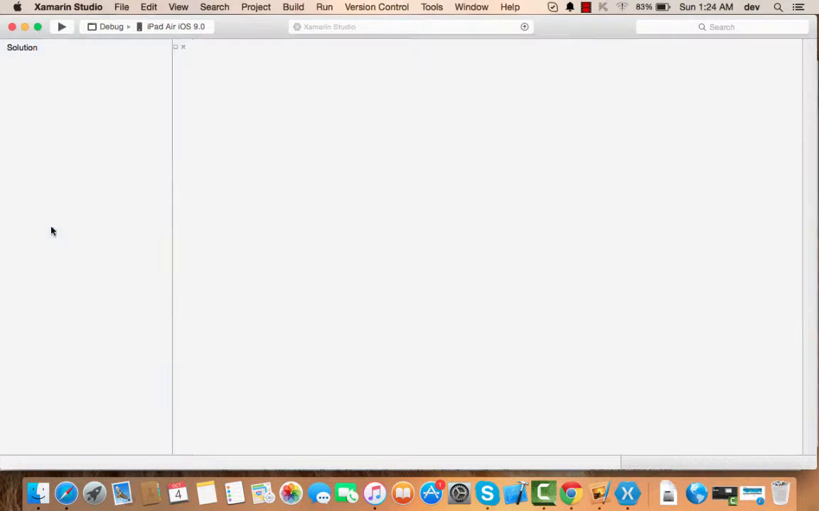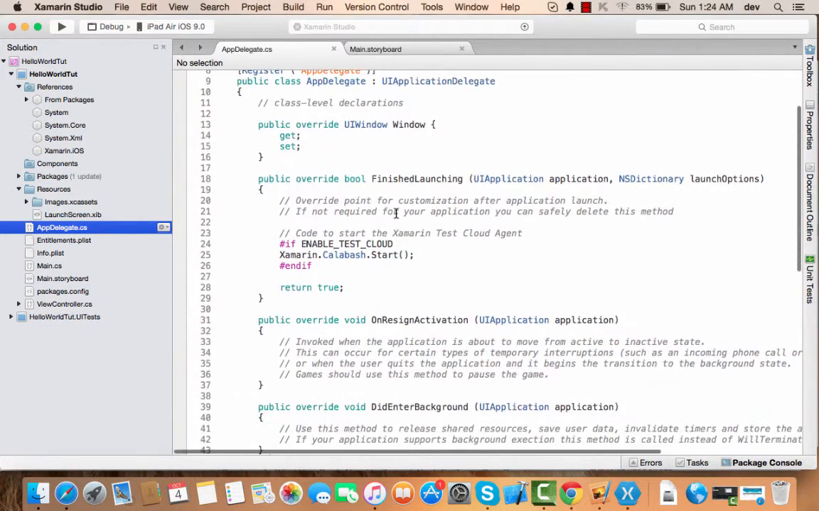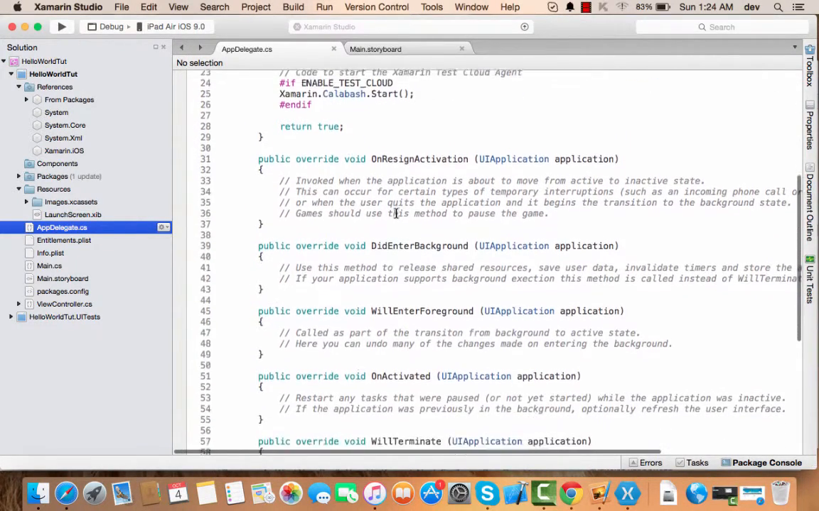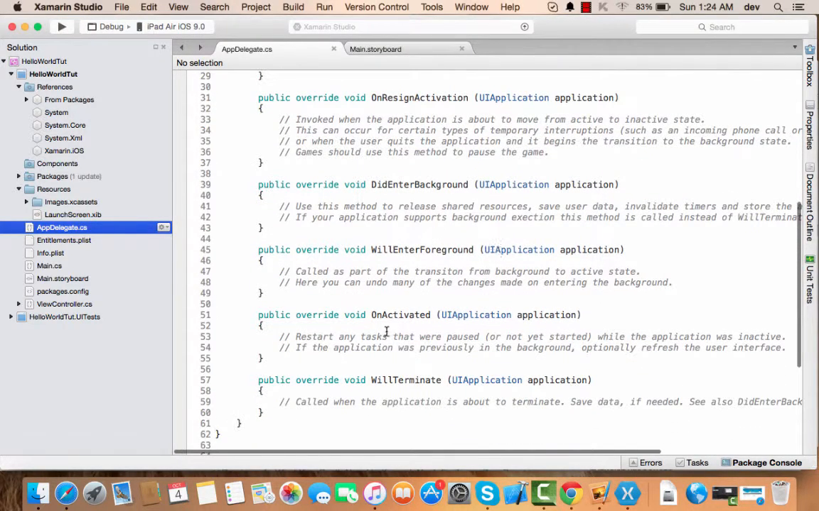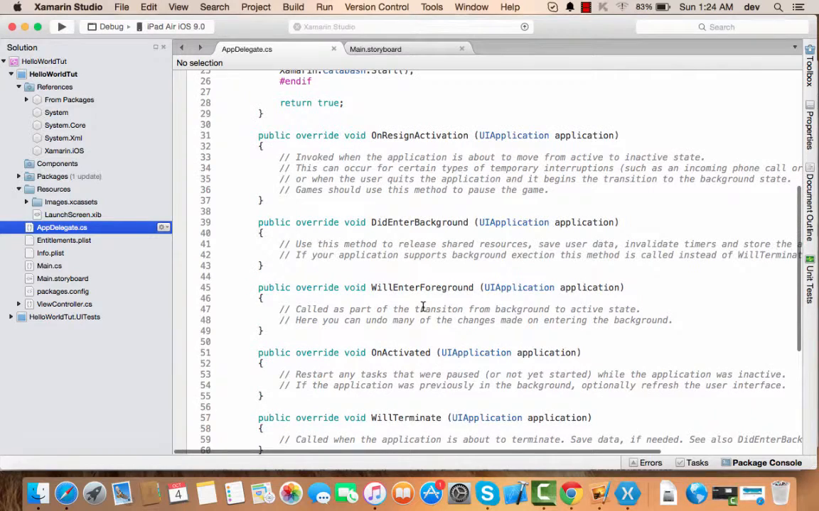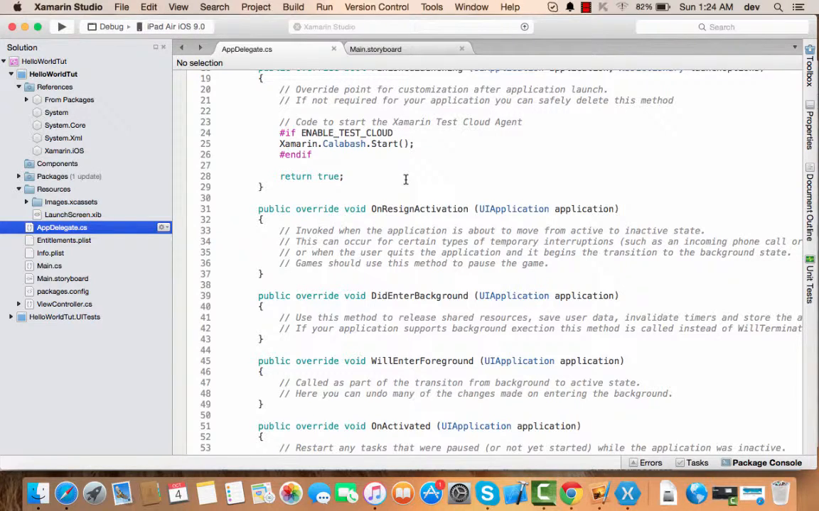After that you have AppDelegate.cs, and if you are a Windows developer, you can call it the main of the application, where you have all of the application events. Number one, like on resign activation, did enter background, will enter foreground, on activated, will terminate. So all of the application lifecycle events happen here. So this can be used for a lot of processes that include the lifecycle events.